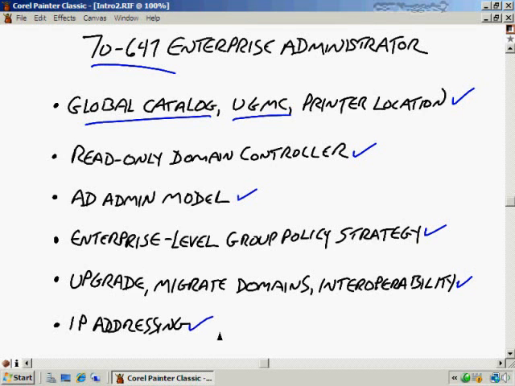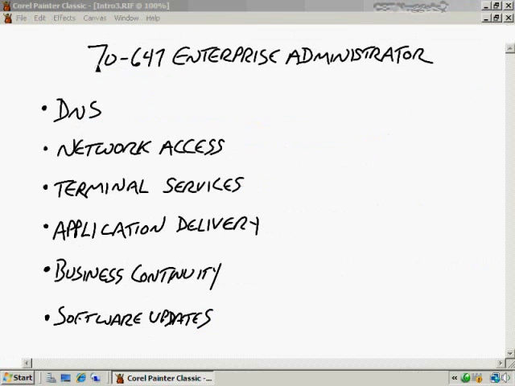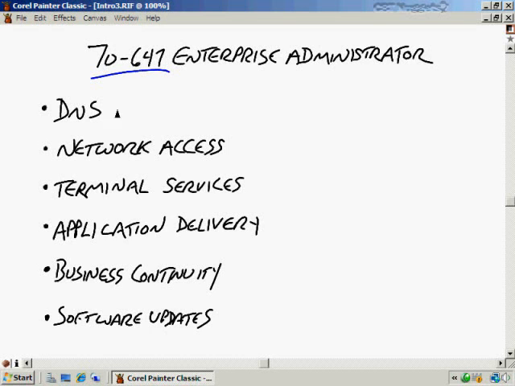We'll also take a look at IP addressing. Now, this is kind of a fundamental skill that most administrators need to do, but we'll also take a look at some new features with the new IP version 6, which is fully supported, of course, within Windows Server 2008.